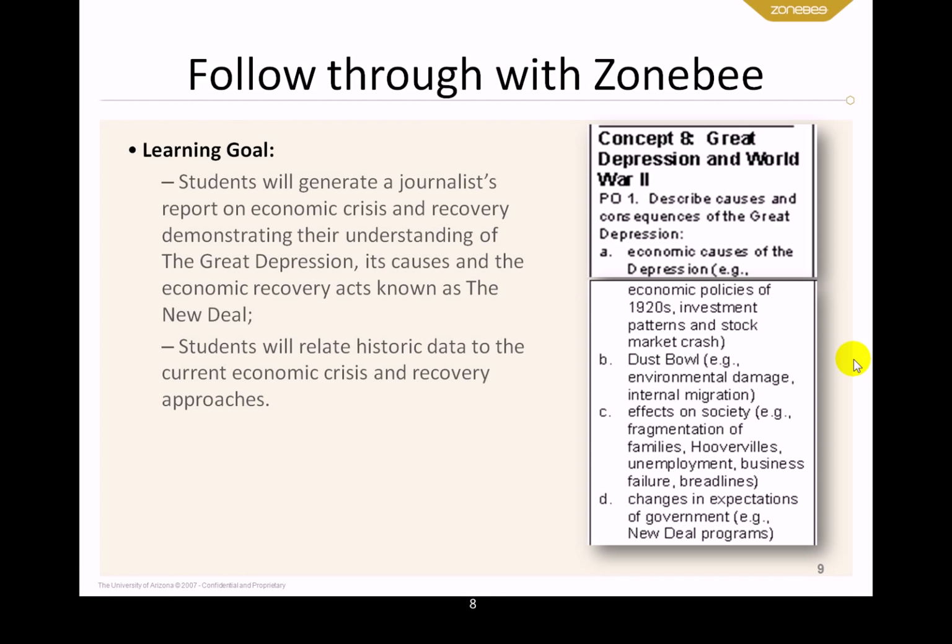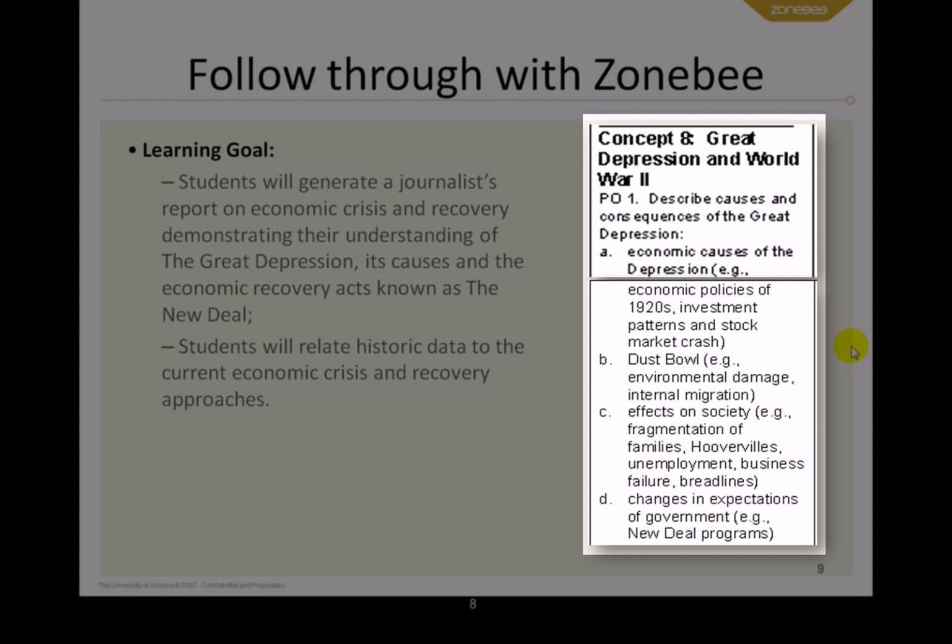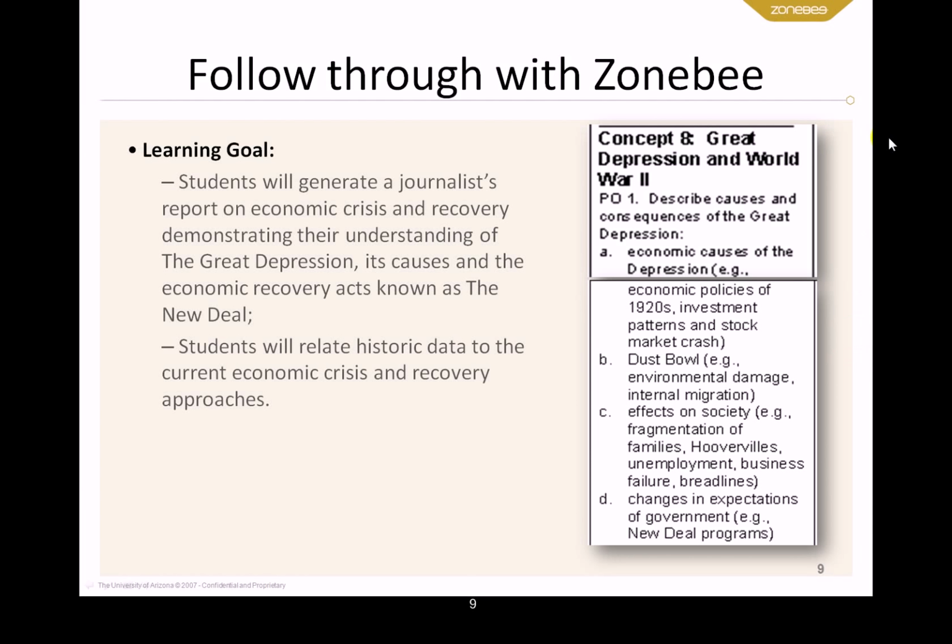causes, and so forth. She's also going to want the students to relate historic data to the current economic crisis and approach, and as you can see on the right, this is completely in line with the standards in Arizona by the Department of Education on what high school students should be expected to learn. Here we can see the performance objective describing causes and consequences of the Great Depression.